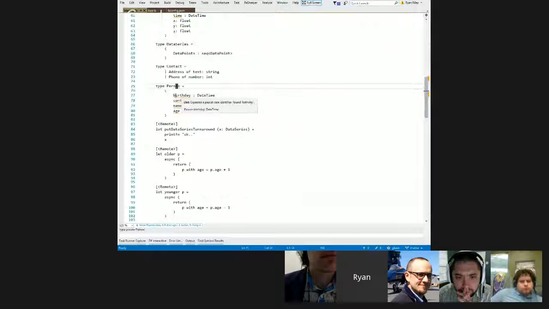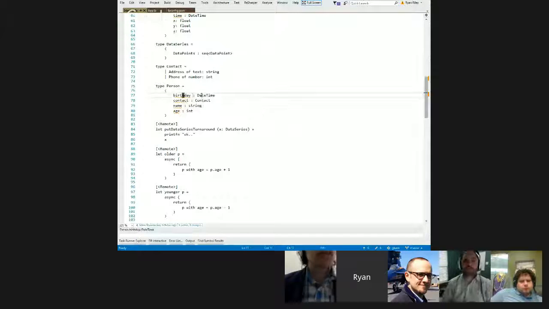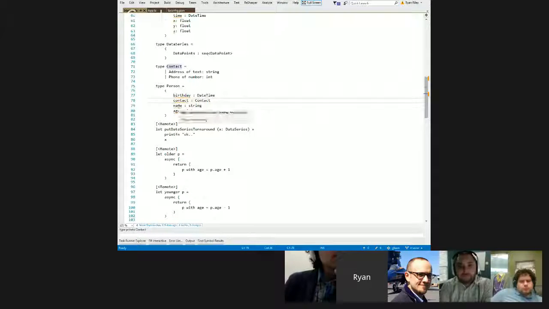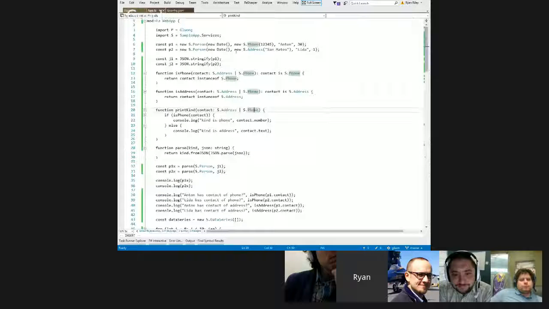Person is defined as it has a birthday, date time, contact, which could be an address or a phone. So this is like a union type in TypeScript. That's what we're just looking at. The name and age. It's generating those types and generating the functions that I can call.